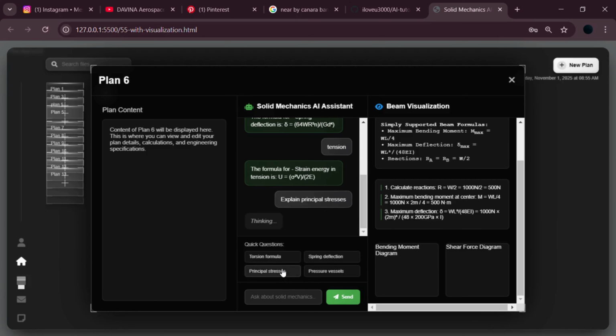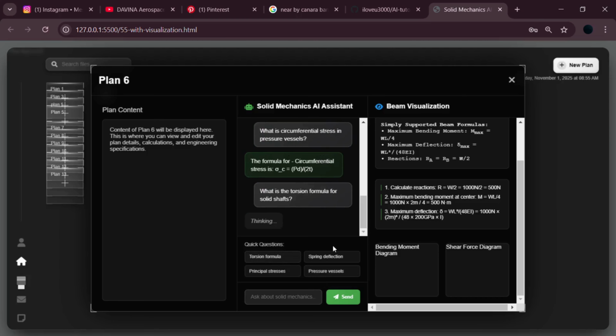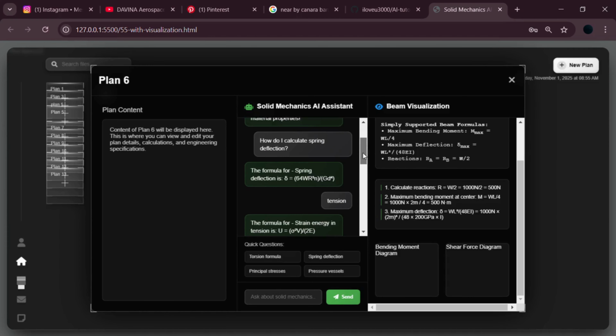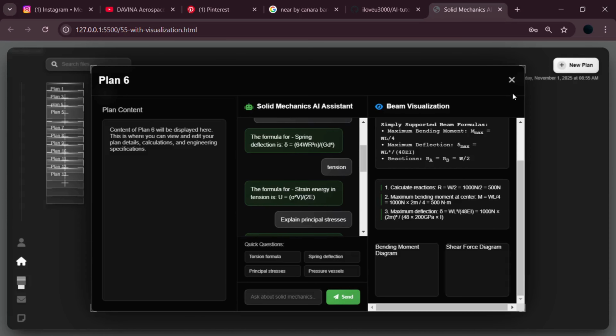I used a Hugging Face AI token for this. I could have used ChatGPT or any other tokens, but those were priced. So yeah, thank you.